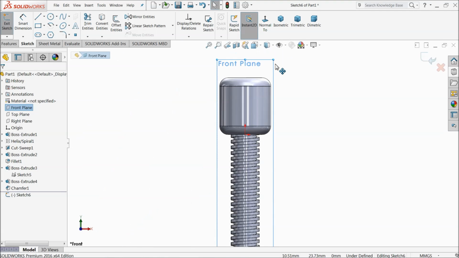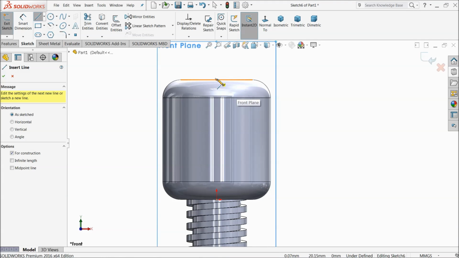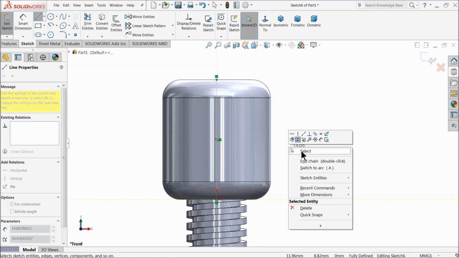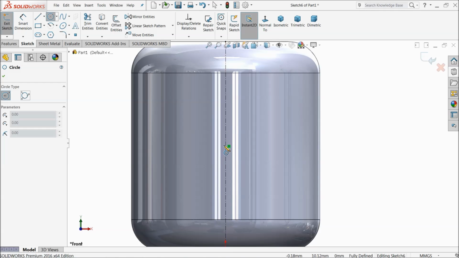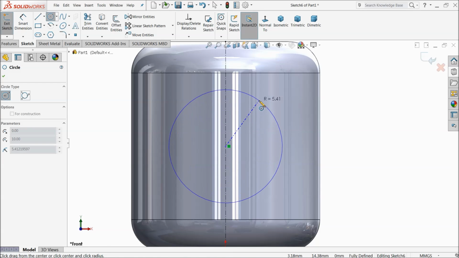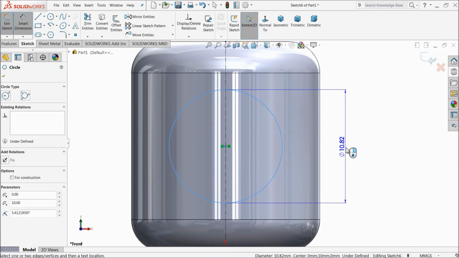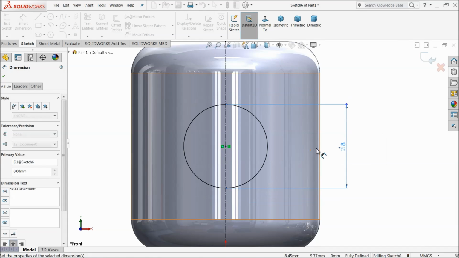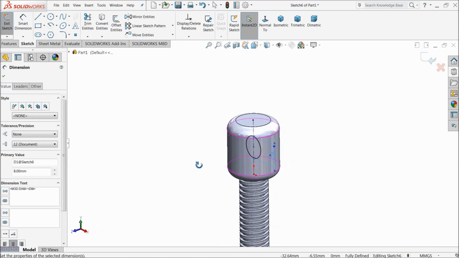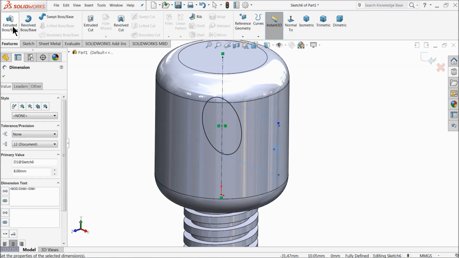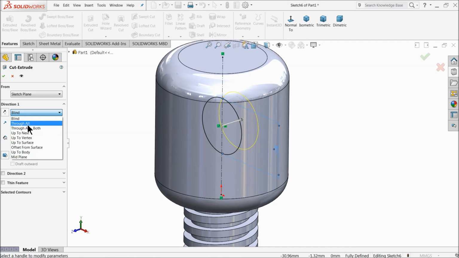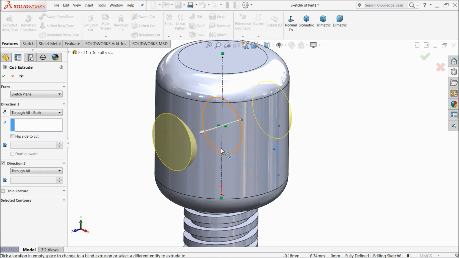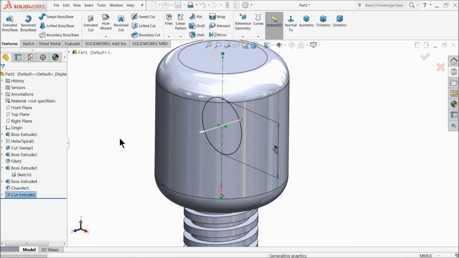Front plane, a sketch. Let's first draw a center line. Draw from this point to this point. Circle, and just find the center point of this construction line. Make diameter 8 millimeter. That's fine. Select extruded cut and do one thing, select end condition through all both, so it will cut in both directions. Okay, so this is our screw rod.